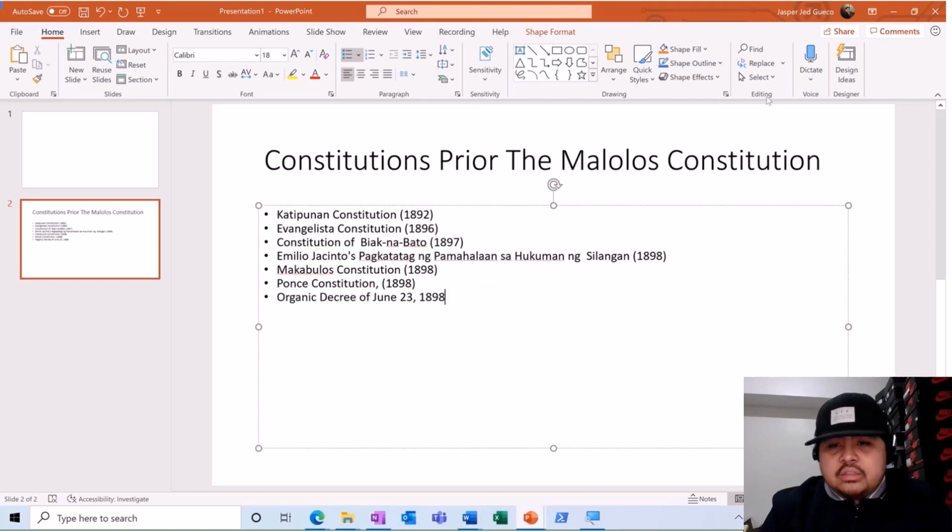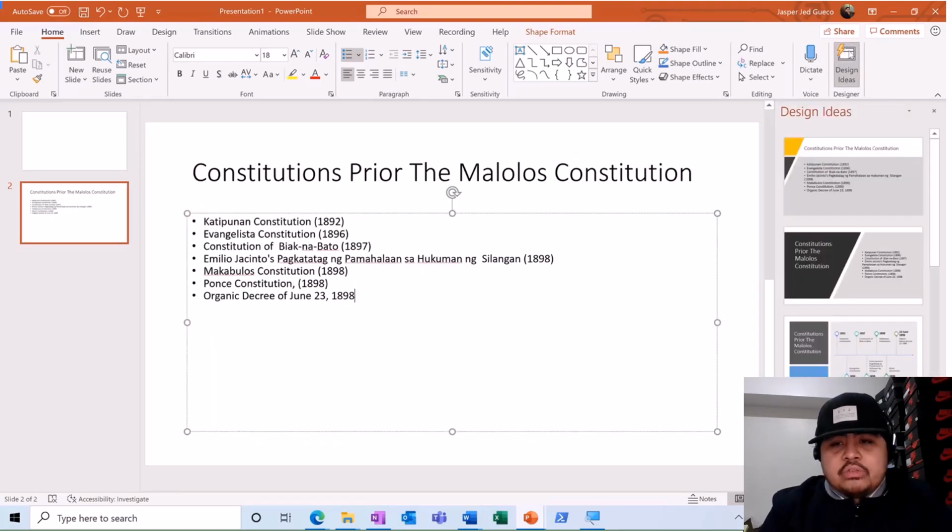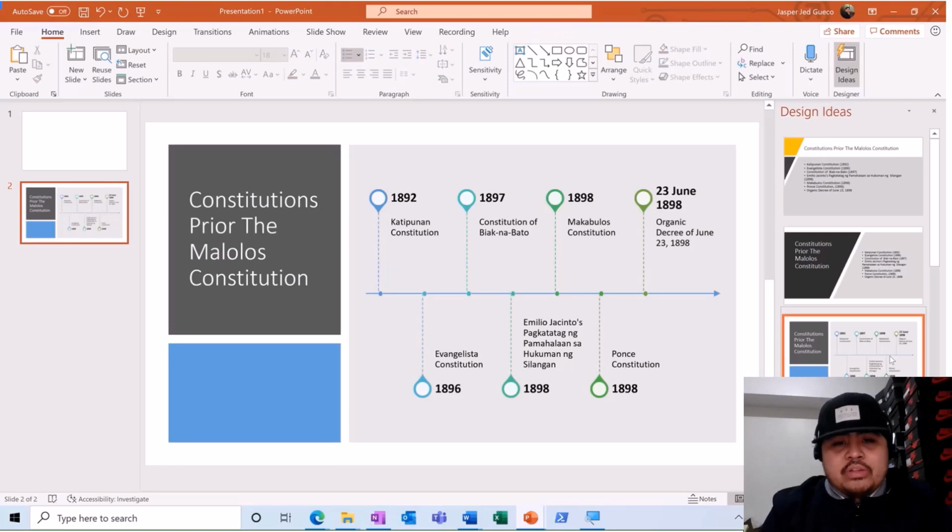I'll also remove the "or", and then I can use the design feature on PowerPoint so that it will automatically create a slide for me. Now this is one of my favorite features in PowerPoint. If you have Office 365, it will automatically create a slide for you, and this is a great one because it actually creates a timeline for me.